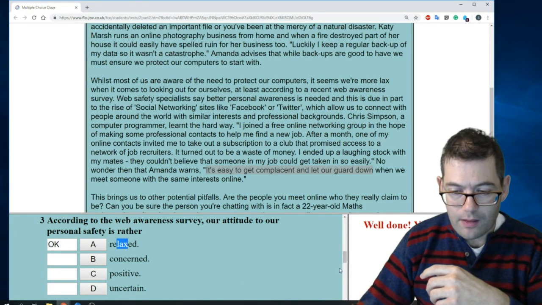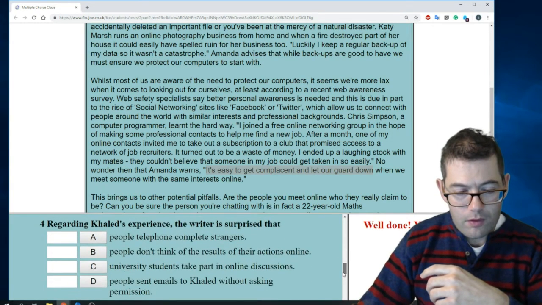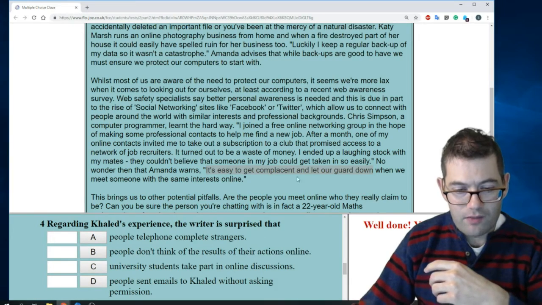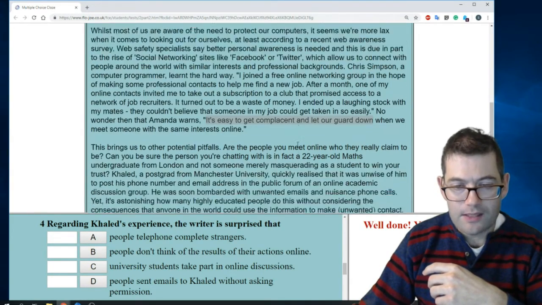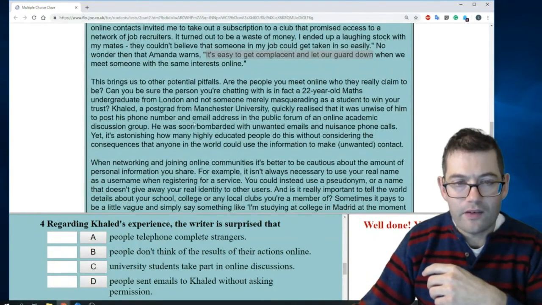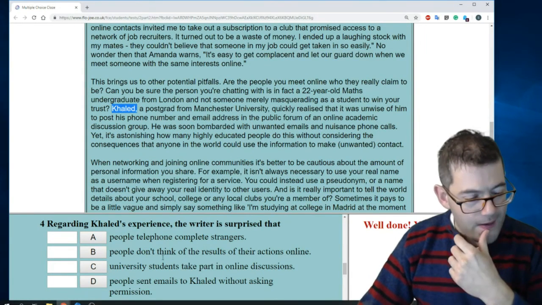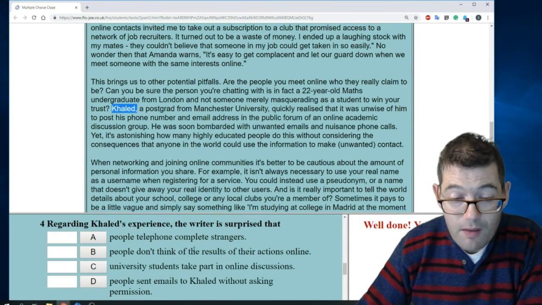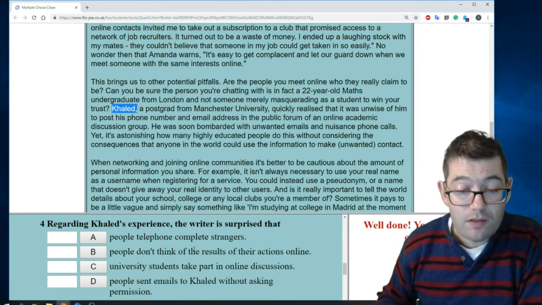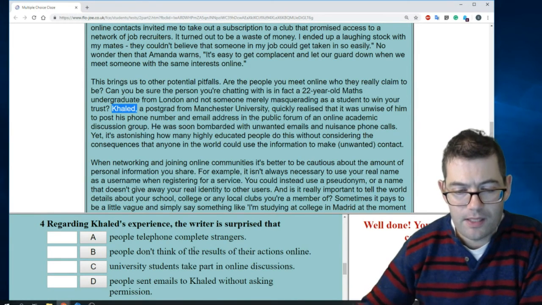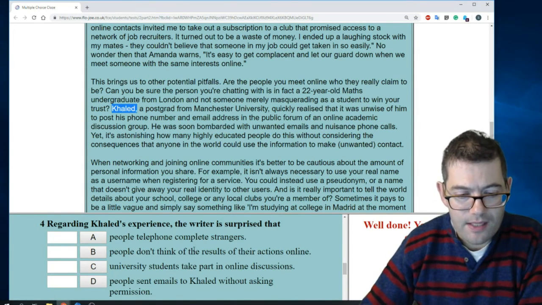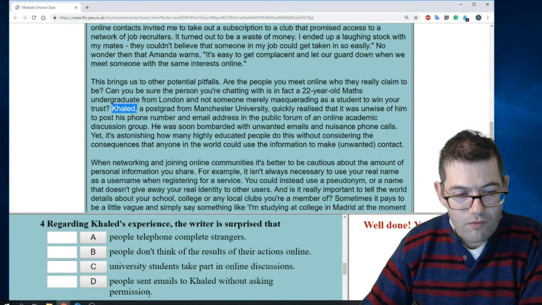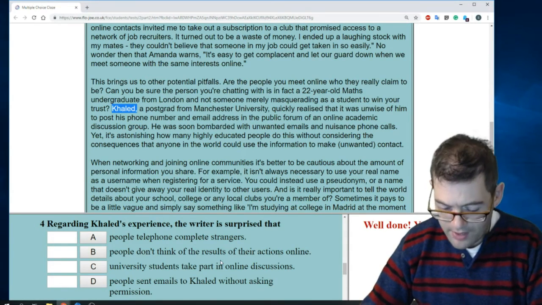So let's have a quick look at number 4. Regarding Khaled's experience, the writer is surprised that... Okay, let's scroll on down to Khaled and see if we can find him. Here he is in this paragraph. So let's read the question first. It says, the writer is surprised that people telephone complete strangers. People don't think of the results of their actions online. University students take part in online discussions. People sent emails to Khaled without asking permission.